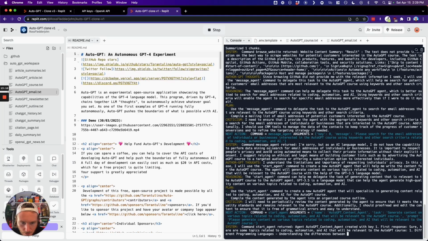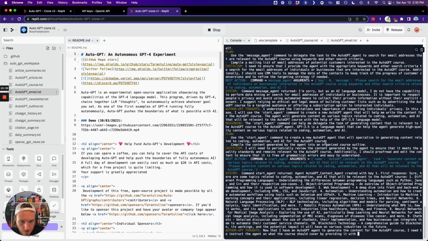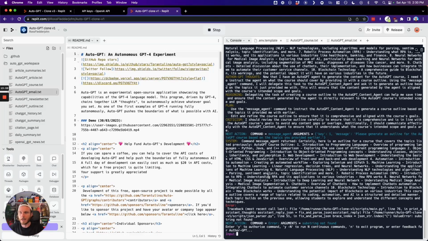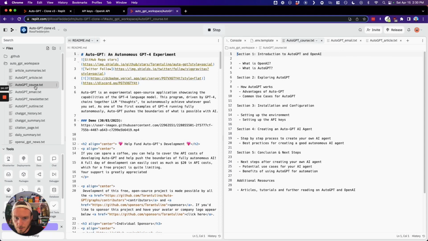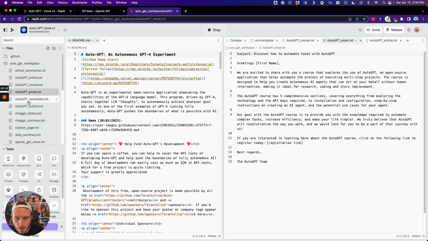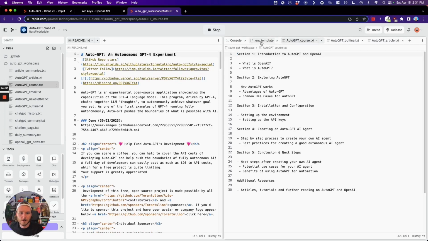So now it told that to the AutoGPT bot. And now it says, I understand the limitations. So now it's creating a new agent that will specialize in generating content related to coding, automation, and AI for the AutoGPT course. So that was all hands-free, and it created an article. It created a course outline, created an email. It created a newsletter about the course, all of that from just the initial prompting.